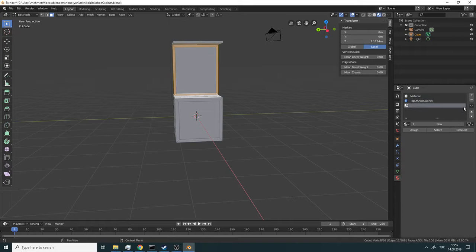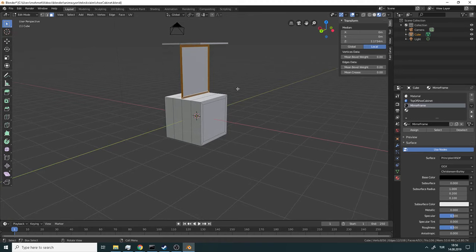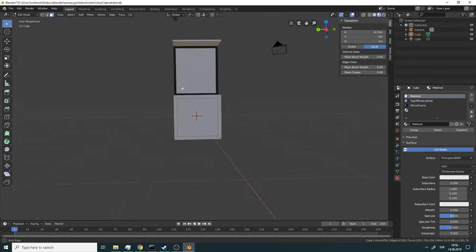And here double click, change rename, mirror frame. Nice. I think it is black. Yes. And click assign. Also nice.